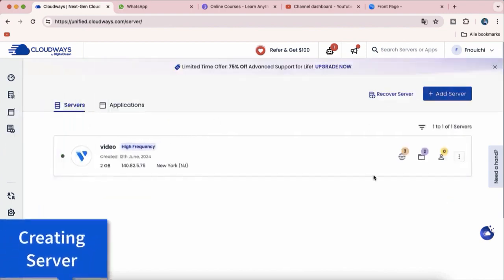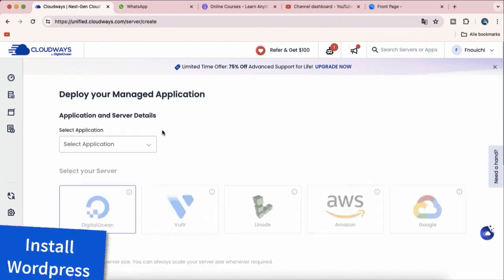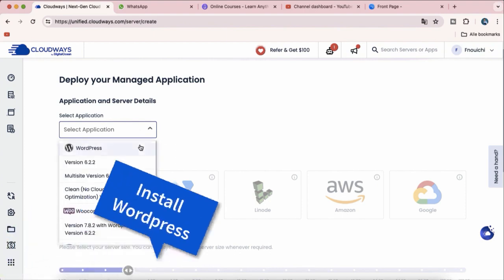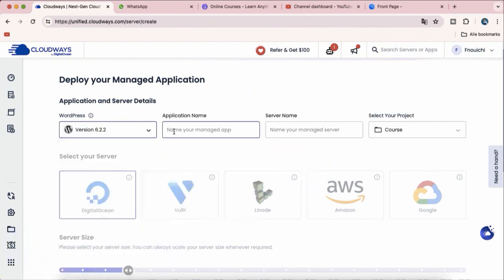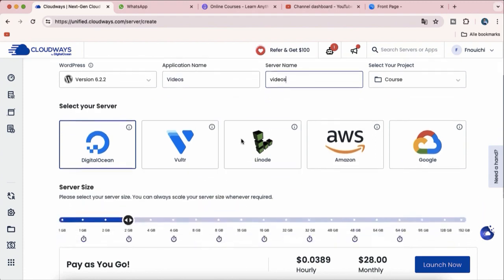I've already added a server, but I'm gonna show you how you add your own server. Click on add server, select application WordPress. In this case, WordPress is a system where you can manage and create your whole website. You only need Cloudways to run this on the cloud. Now we add our application and gonna install WordPress.